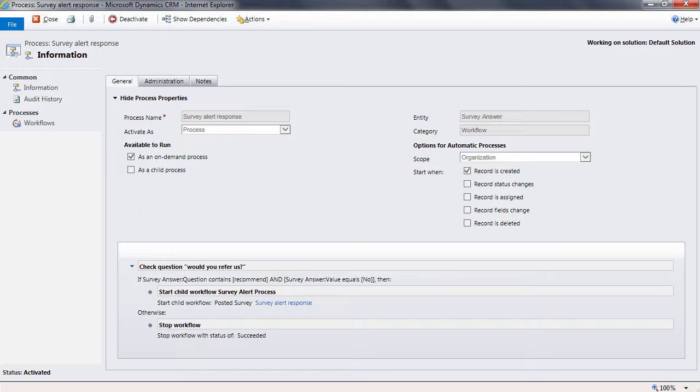This is the parent workflow. As you can see, it references the survey answer entity and is triggered when a record is created, in other words, when the survey answer is received by CURO. The check condition is, if the survey question that contains the word recommend has an answer equal to no, then start the child workflow called survey alert response, else stop the workflow.